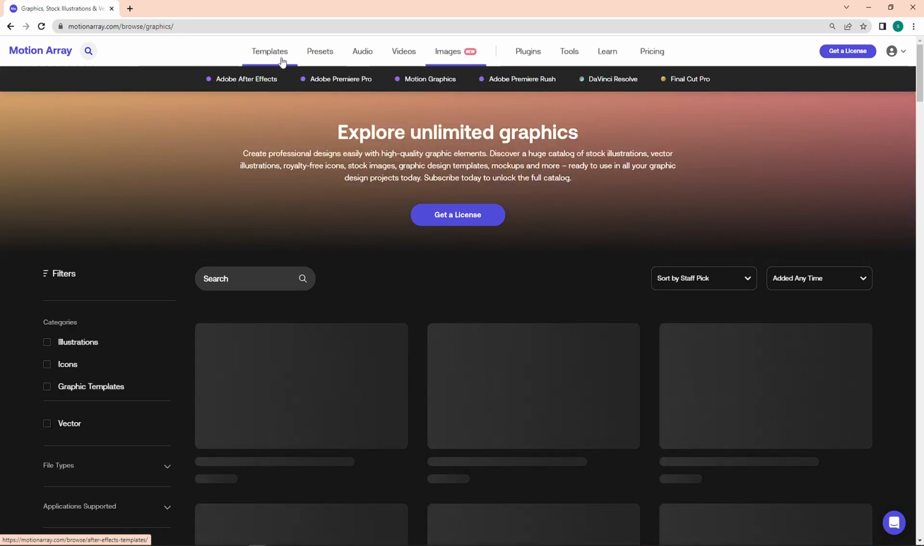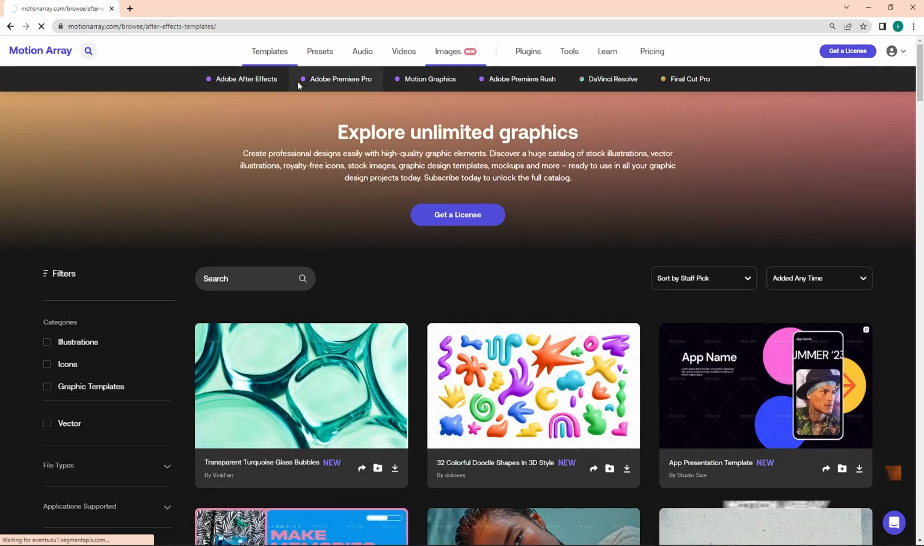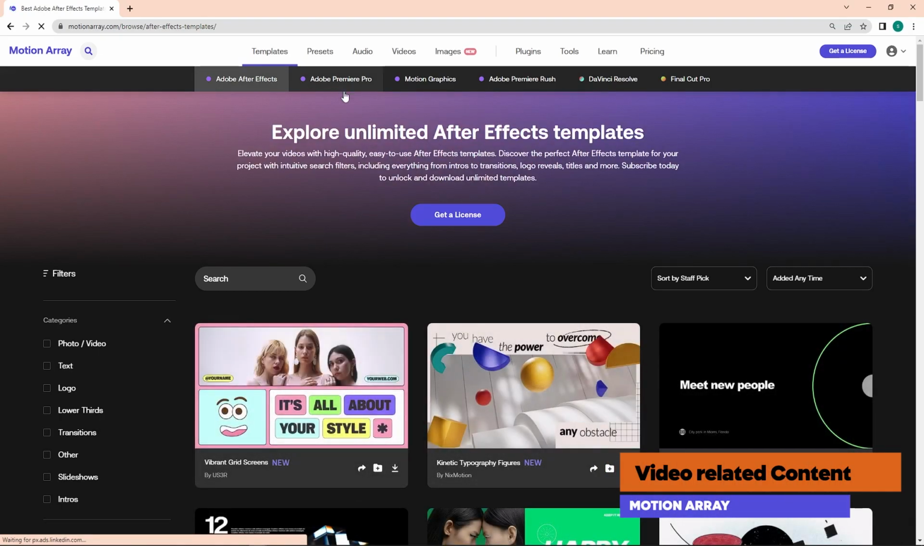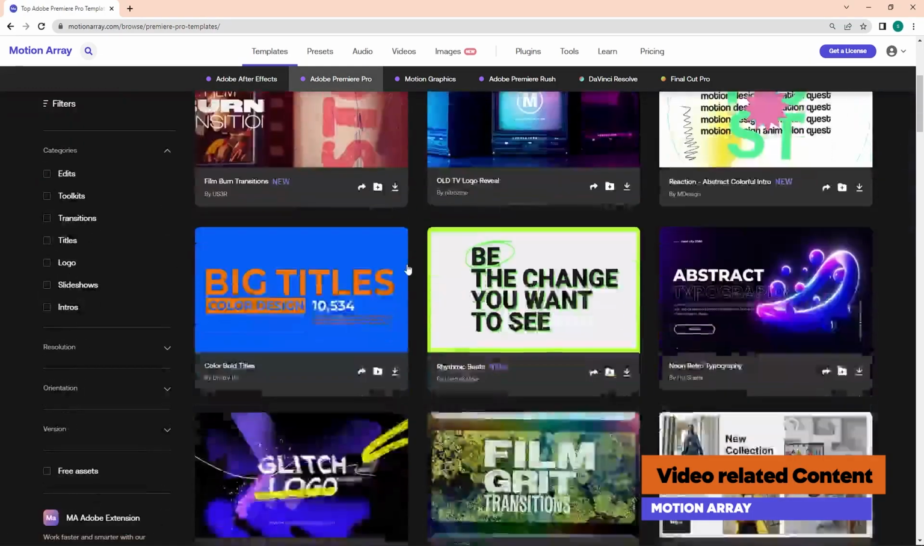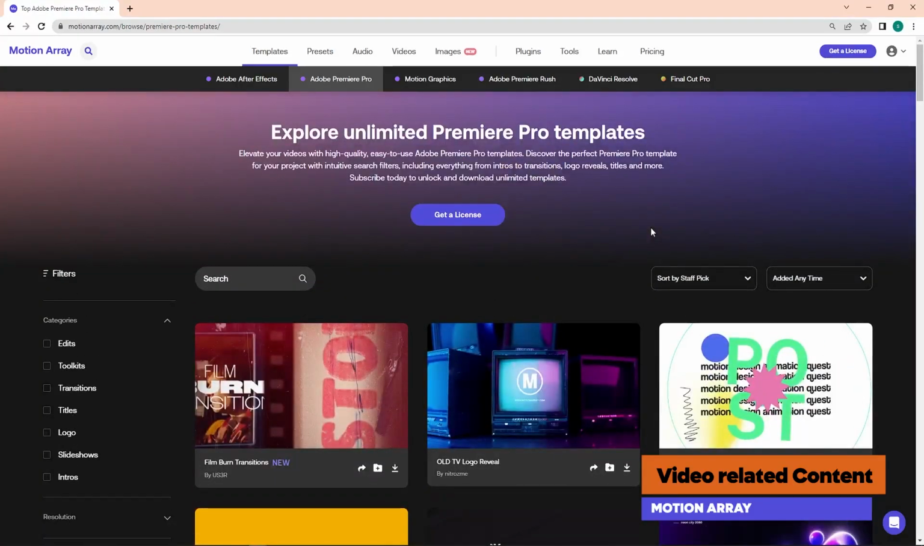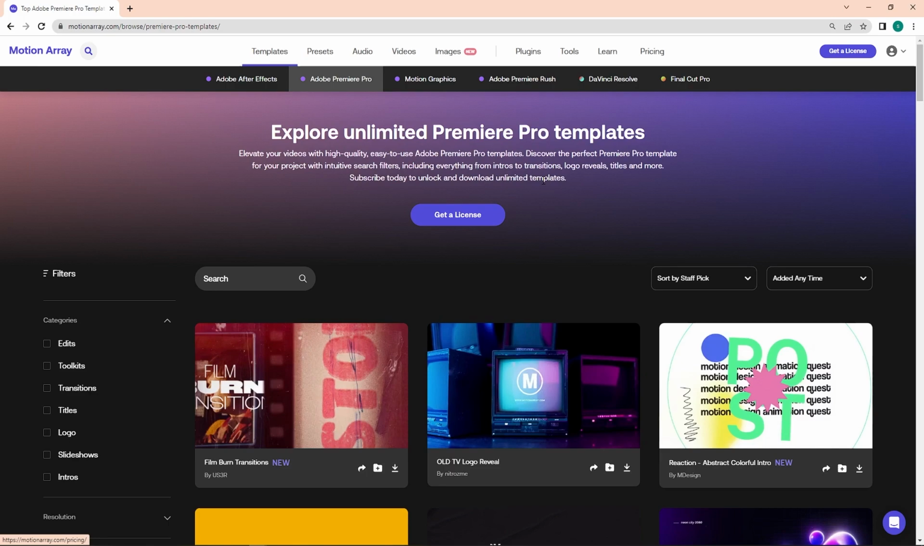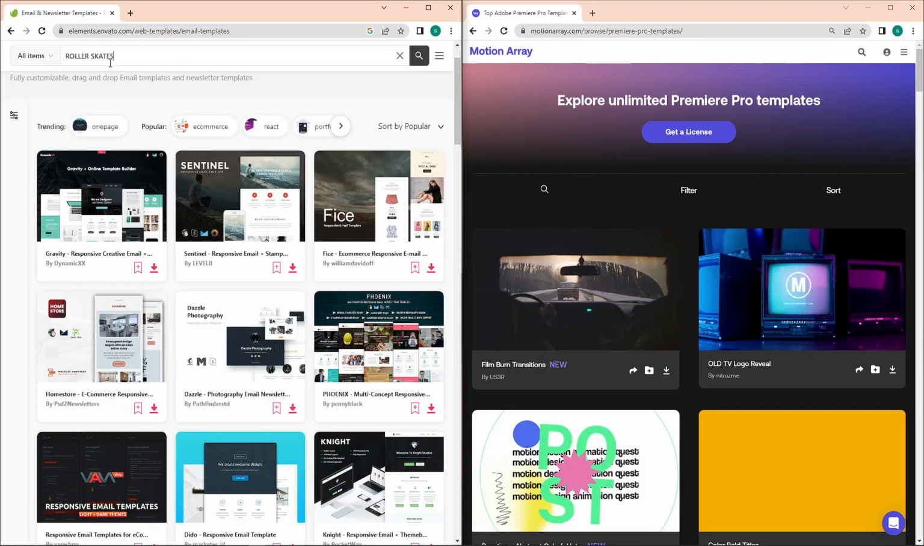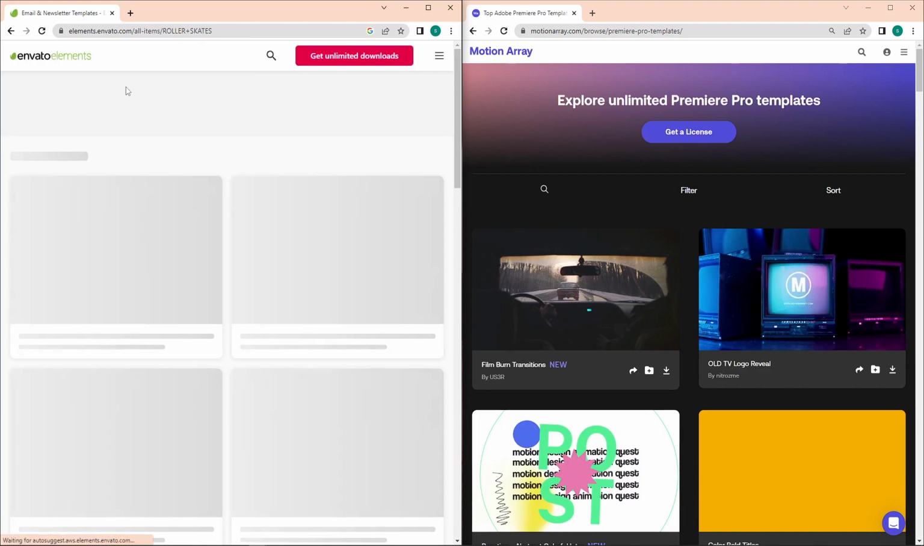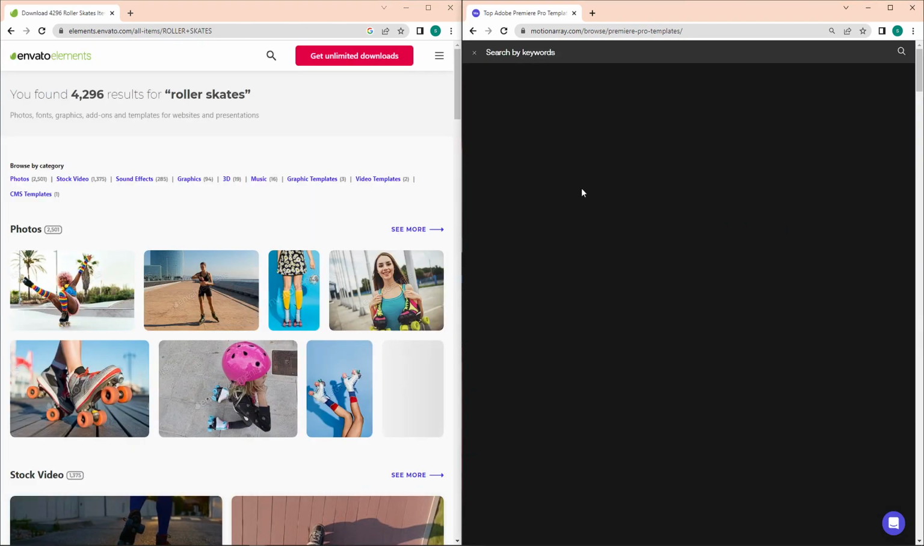On the other hand, Motion Array offers a wide range of stock videos, motion graphics, After Effects templates, Premiere Pro templates, DaVinci Resolve, and Final Cut Pro. Their library focuses more on video-related assets. So in terms of the size of their stock library, Envato Elements has a significantly larger library than Motion Array.